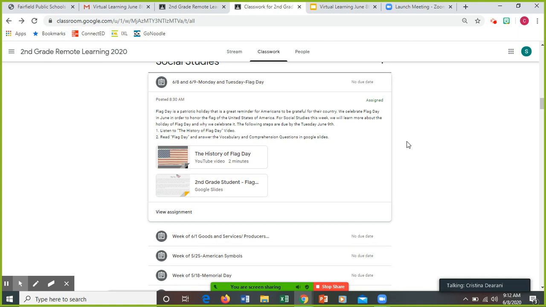So this is not due Friday. You're going to see there's not many steps here. There's only 2 steps. So you can choose to do this all today if you would like, or you could do step 1 today, which is listening to the History of the Flag Day video. And then read Flag Day, answer the vocabulary and comprehension questions in the Google slide. And you could do this tomorrow if you want.